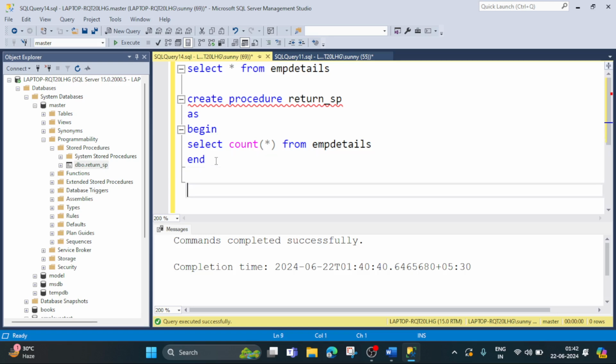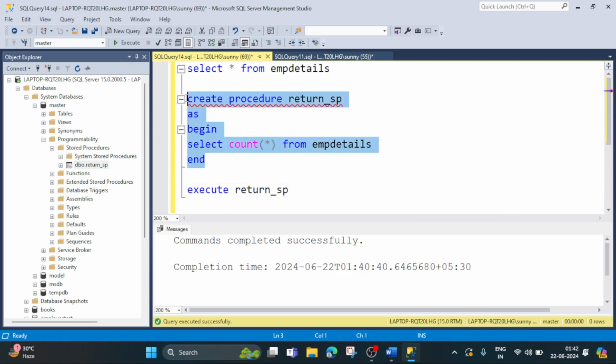Just simply write execute and then the procedure name, which is return sp. Here we had just created the procedure with this script, and this gets stored in the database, but we didn't invoke this. If you need to invoke, what you have to do, you have to write execute and the procedure name.